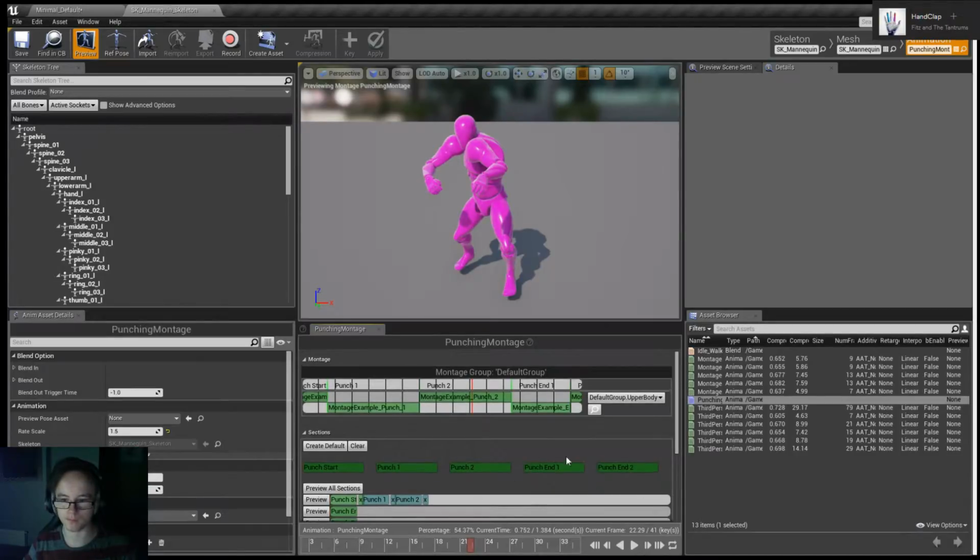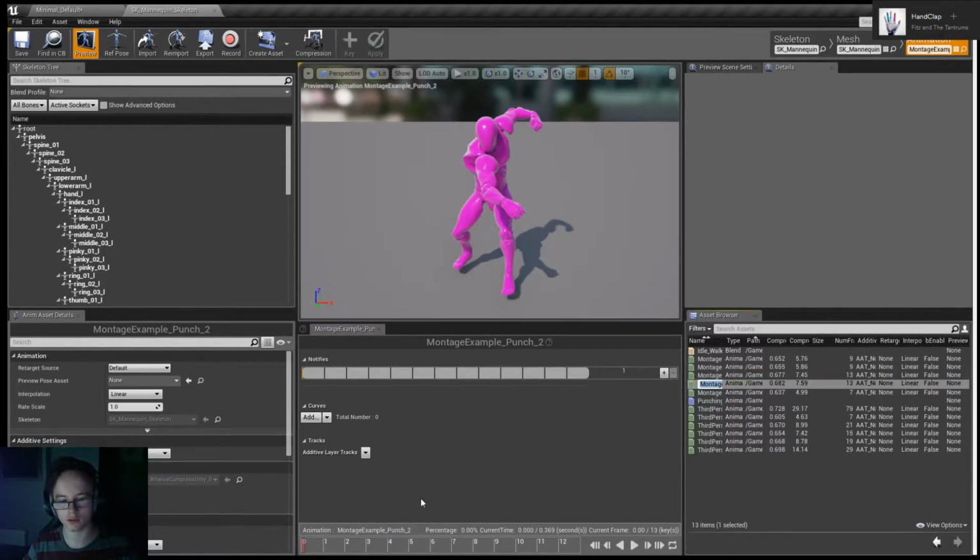So yeah, with the animations, if we want specific animations, say for combat, every animation has to have a start, a middle, and an end, in case you want to loop the animation.